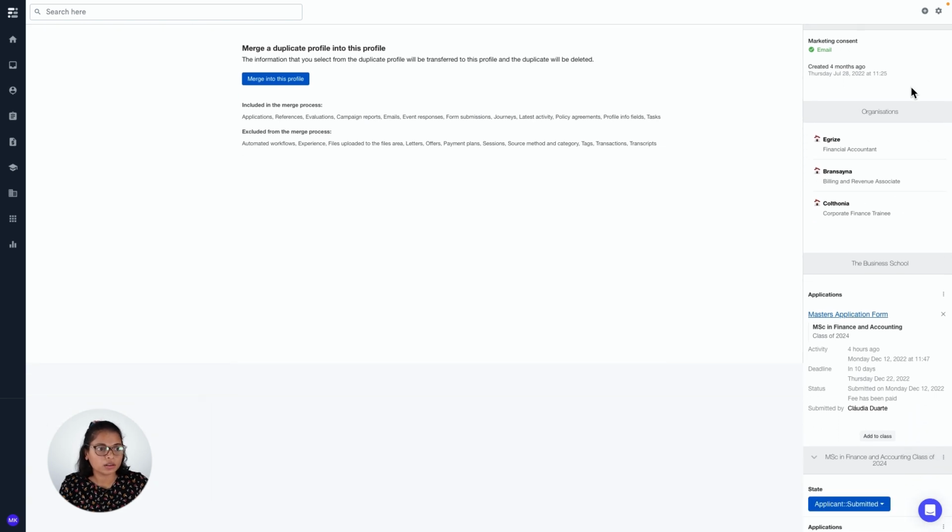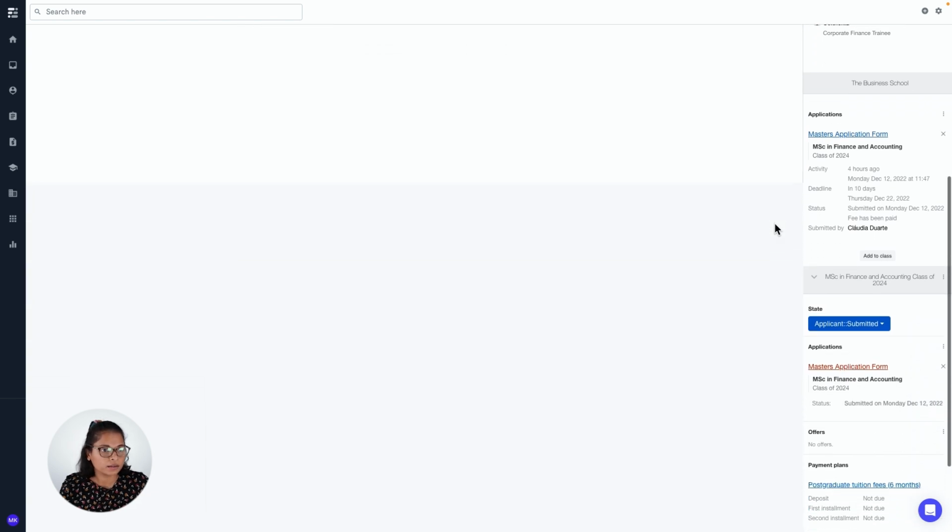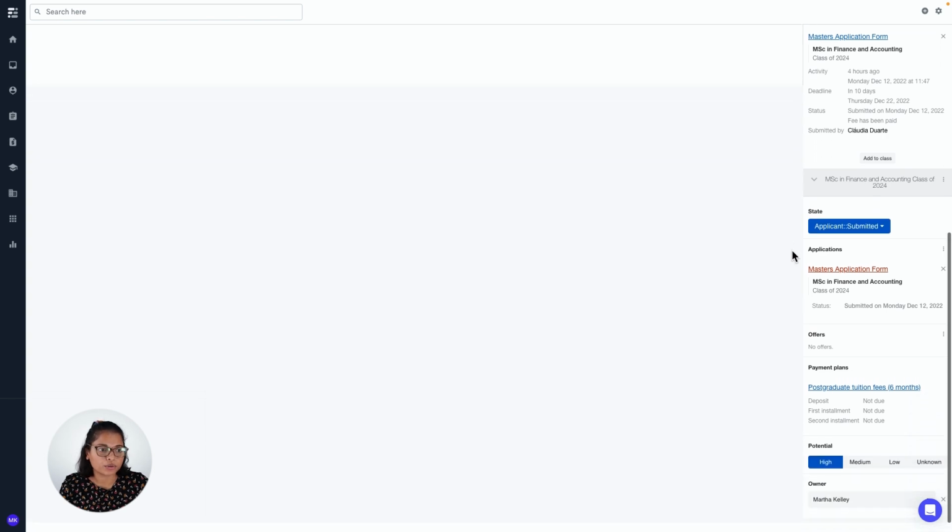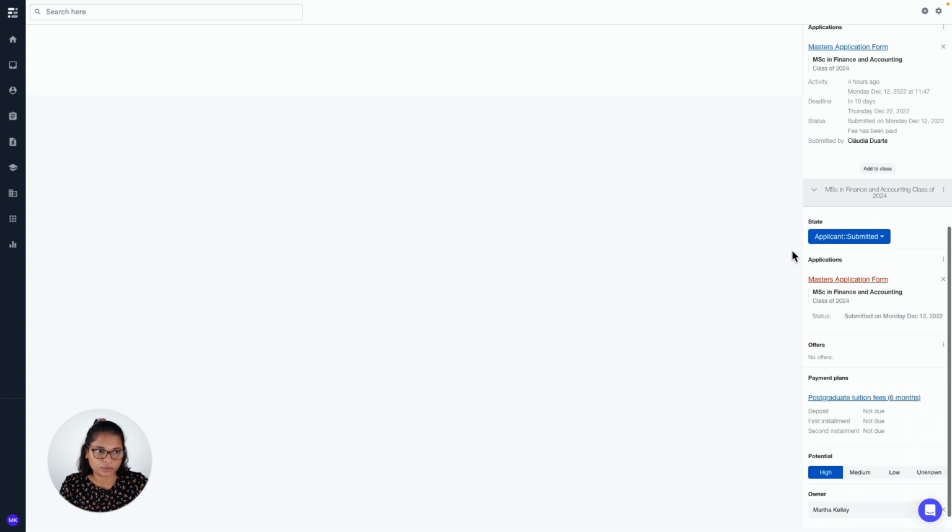The next section is the Organization section. The Organization section allows you to have information about the professional background of someone. From here, you can have access to the information that is also available on the Experience tab. The next two sections are the information about the candidates' applications and the programs that they are tied to.